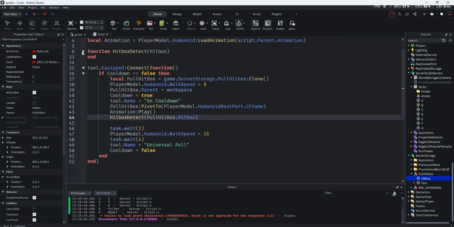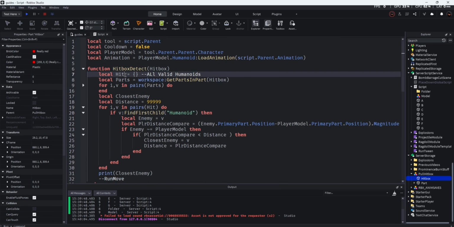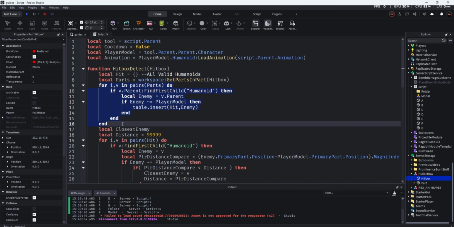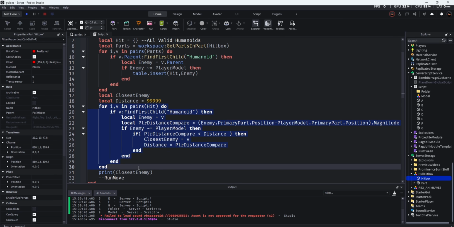Now inside of our function, keep in mind that hitbox is referring to this hitbox, the one that we clone and create in front of us. The function is split into two parts. The first if loop is to get all valid humanoids in the hitbox, and the second one is to get the closest humanoid to us that we're going to use universal pull on.